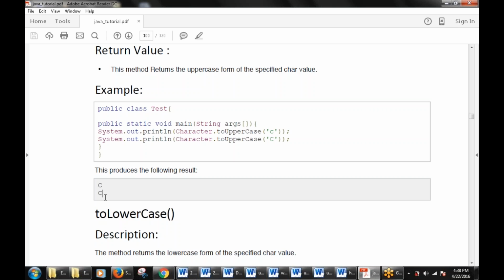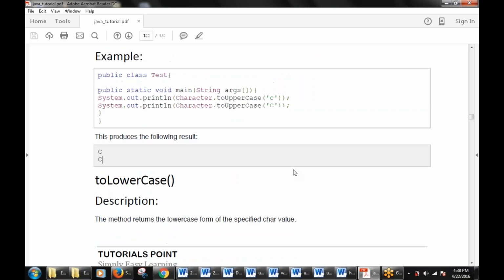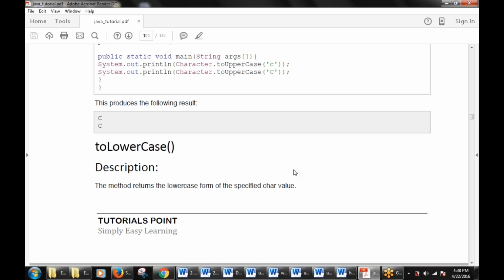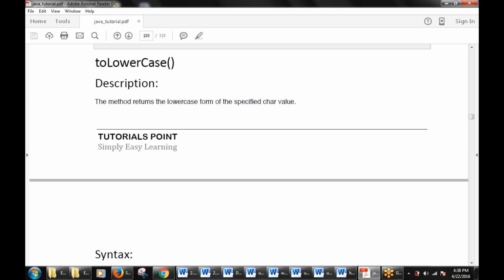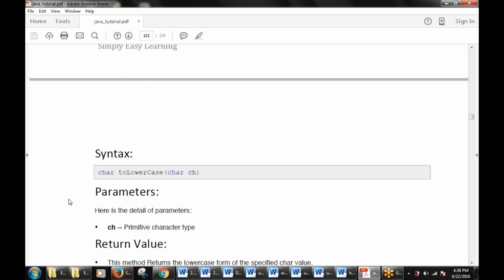Next one is toLowerCase. This is just the opposite of the toUpperCase function. This represents the output in the lowercase values. This method returns the lowercase form of the specified char value. This is the syntax: there is a char, then toLowerCase, char ch. This is the return type, char.